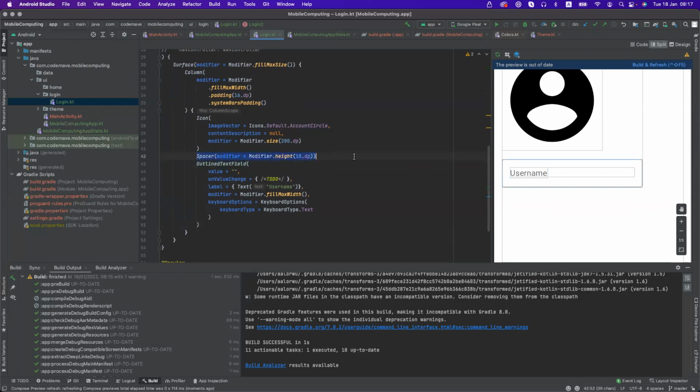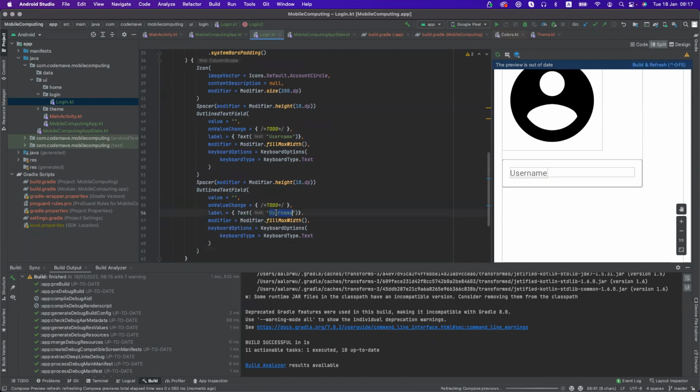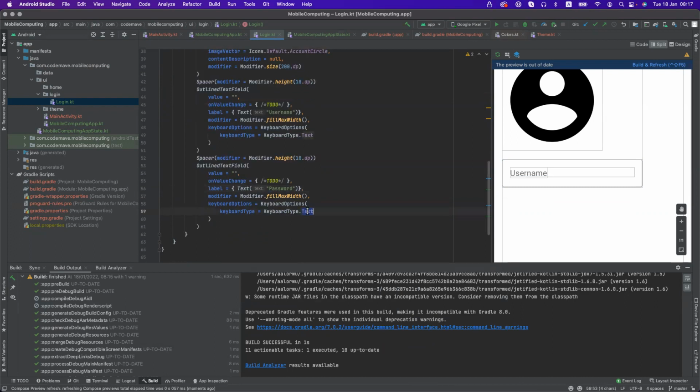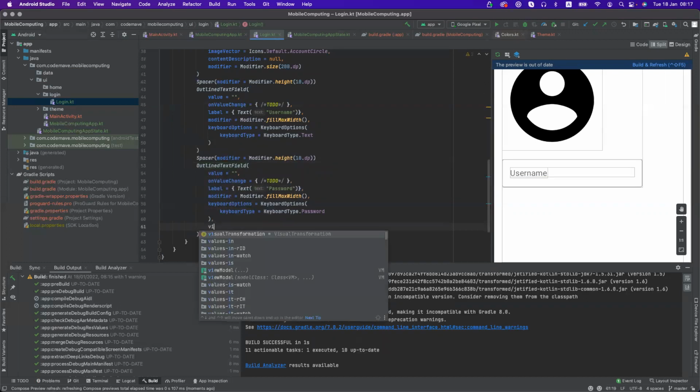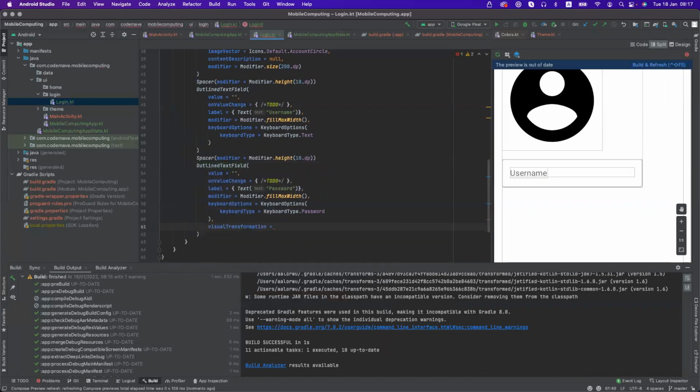We can just copy our spacer from here and bring it down here. And then we do the same thing. We just copy the outlined text field because now we need a password. And then we make changes to this. We change the label to password. The value is still empty. And this keyboard, we change to password. And one more thing, we need to change the visual transformation. We're changing the visualization so that when you click in the password field, it doesn't show the real text. So we say it should visualize it using the password visualization.